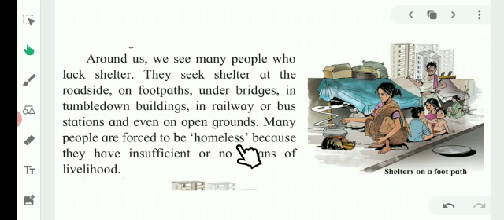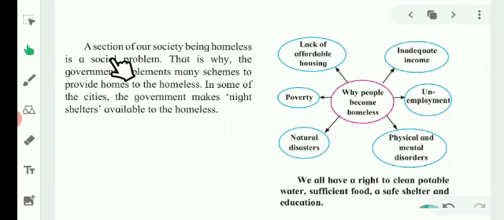Many people are forced to be homeless because they have insufficient or no means of livelihood. A section of our society being homeless is a social problem for us, that many people are homeless in our country. That is why the government implements many schemes to provide houses to the homeless. जो government है उन्होंने many schemes provide की है homeless के लिए. In some of the cities, the government makes night shelters available to the homeless.